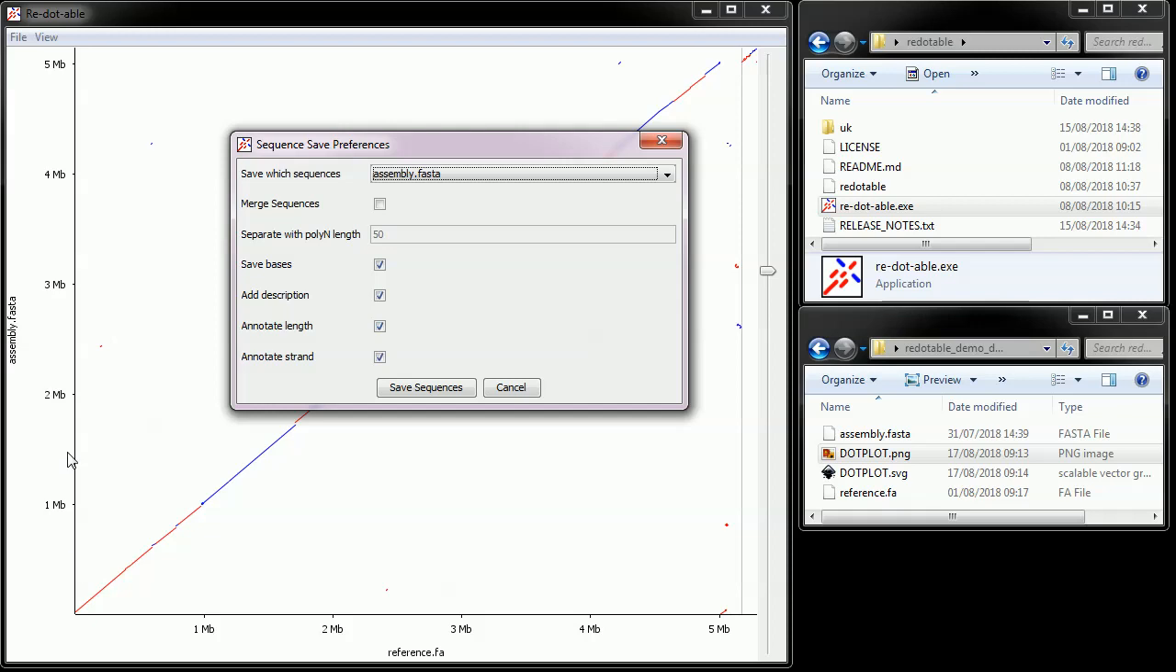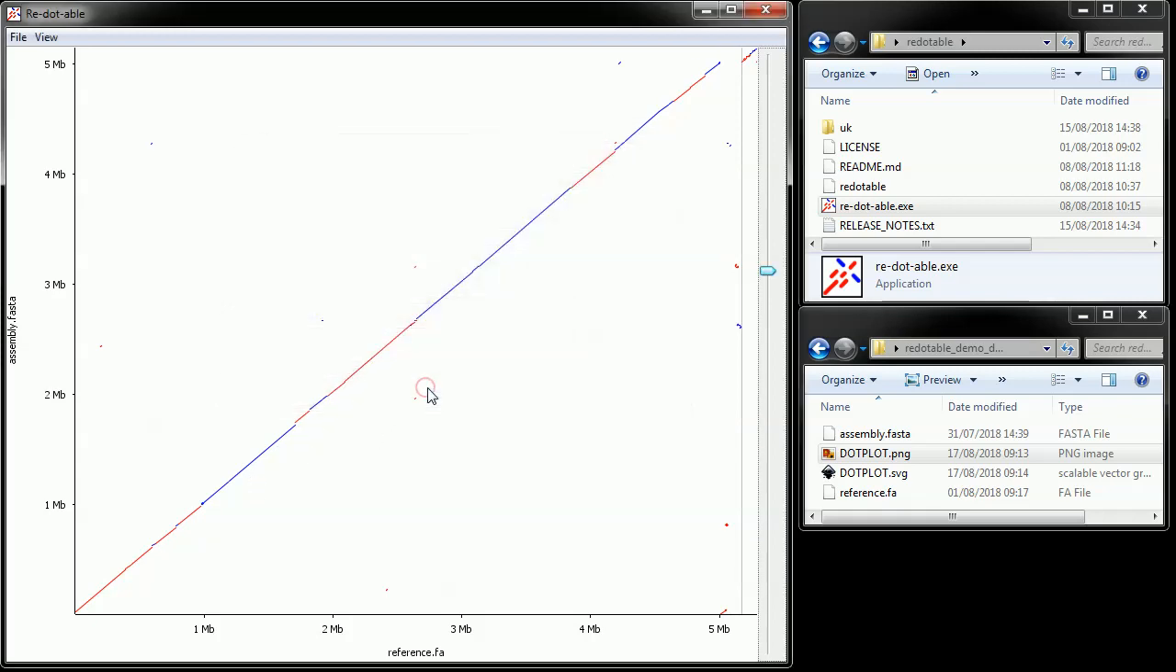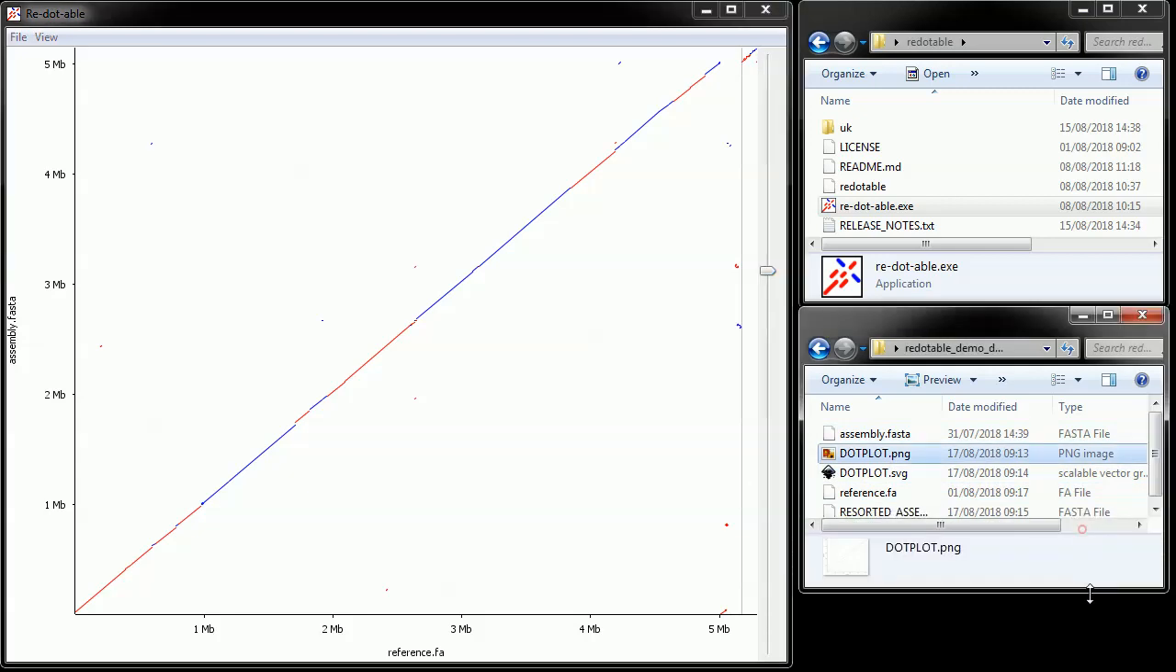I can choose to keep them as separate sequences, but just in the correct order, or I can merge them together into a single sequence, which would then have the different contigs separated by a group of Ns, and you can specify how many Ns to put between different contigs. I can also choose whether I want to put the bases in. If not, it'll just write the FASTA headers, so it'll tell me which contigs go in which order, but without the actual data behind them. I can add the description from the original FASTA files, and I can annotate onto the header line the length of each contig and the strand that was assessed when we did the assembly. And that will then finally give me my resorted assembly in here in the same FASTA format that we imported in.